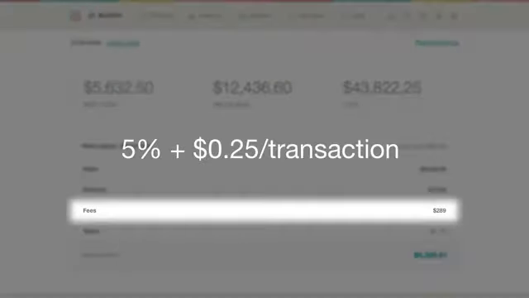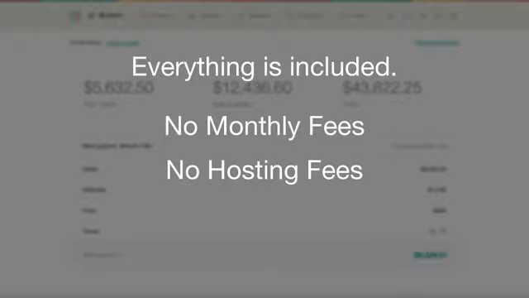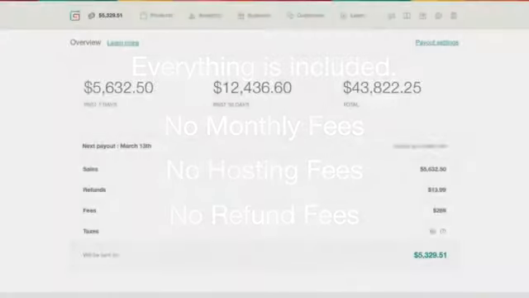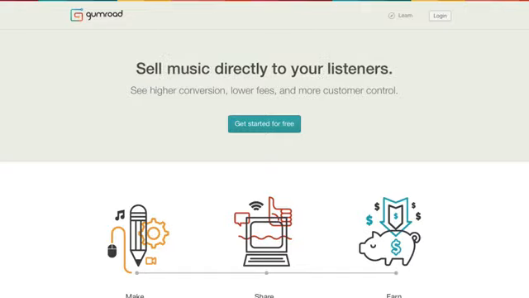Gumroad's fees are just 5% plus 25 cents per transaction. Everything is included. There are no monthly fees, no hosting fees, no refund fees. We only make money when you do. That's all it takes to get a basic product set up on Gumroad.